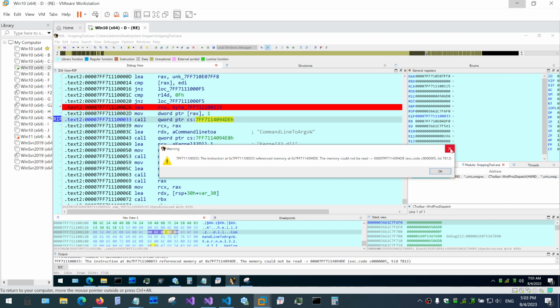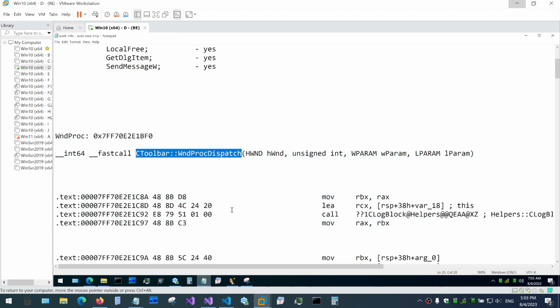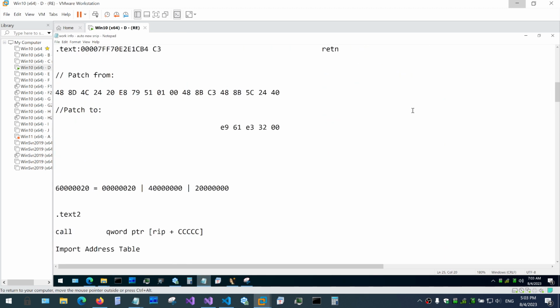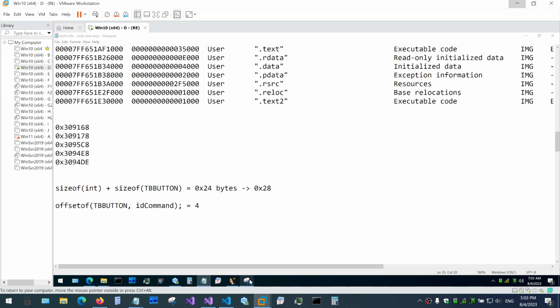Ooh, and we crashed. This is not good. It means that my import address table is set up incorrectly. Okay, well, let's see, what is the issue? In this case, I probably set the offsets incorrectly. So let me look at the assembly code. And it seems like this is all of them.